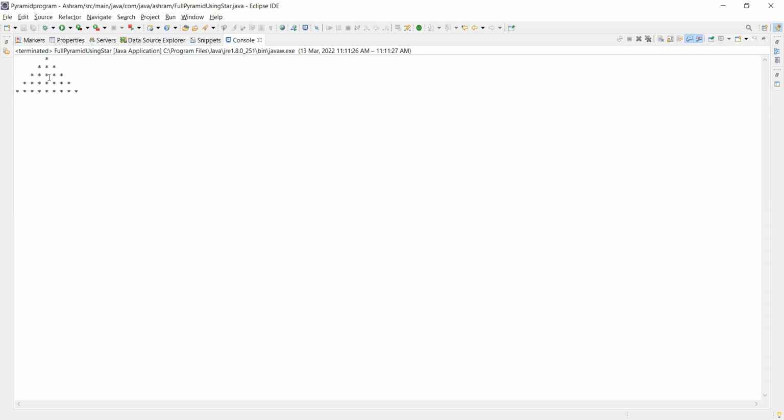The prerequisite to understand the logic is that you should know the concepts of for loop and while loop.